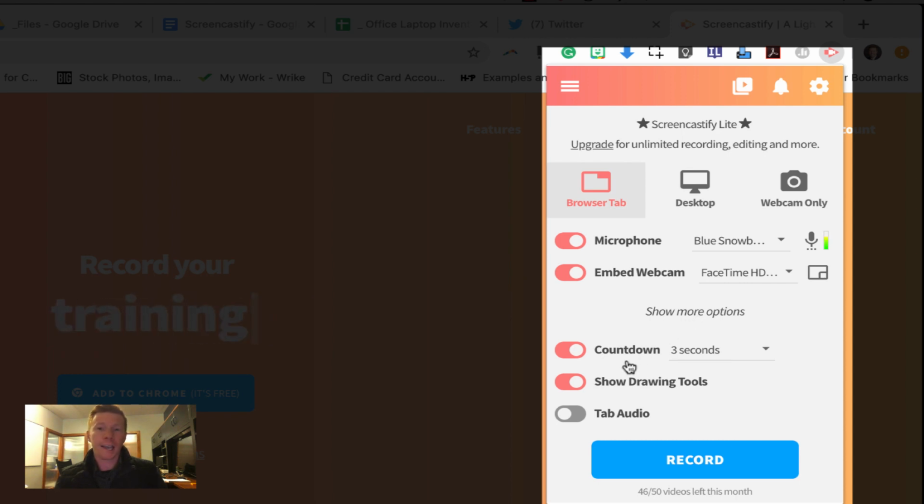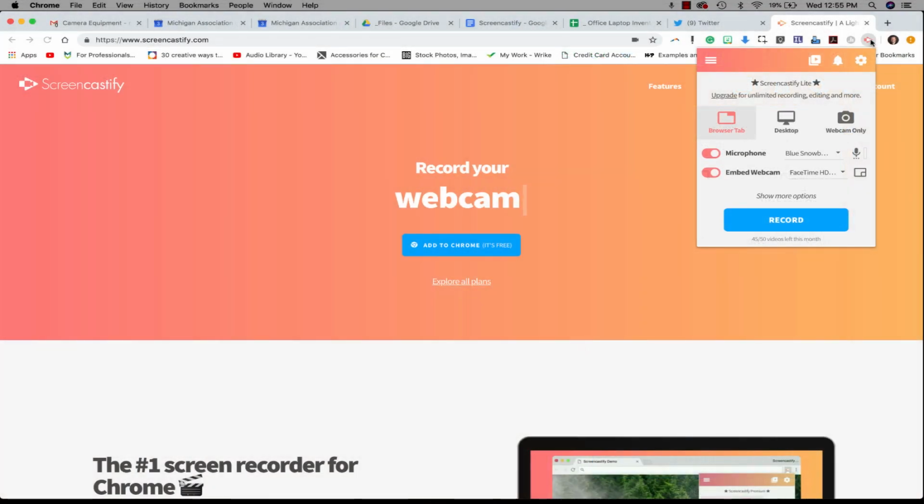And then there's some additional options you can choose as well. For example, do you want a countdown to let you know when it's going to start recording? And do you want to show drawing tools? I'll show that in just a minute. That's a feature that allows you to highlight different aspects of the screen so you can draw attention. But when you're ready and you have all those options chosen, you simply have to hit record. So now that I have all my selections ready to go, I'm going to click the blue record button.